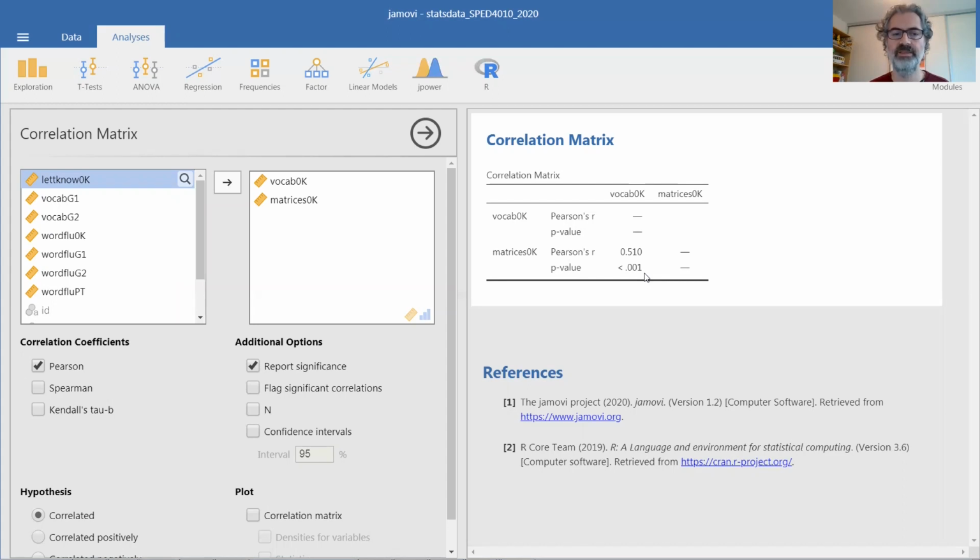As you see, there is no possibility to evaluate assumptions here. So before you actually run the correlation analysis, you must have examined the scatter plot and evaluated the normality of each of your two variables.